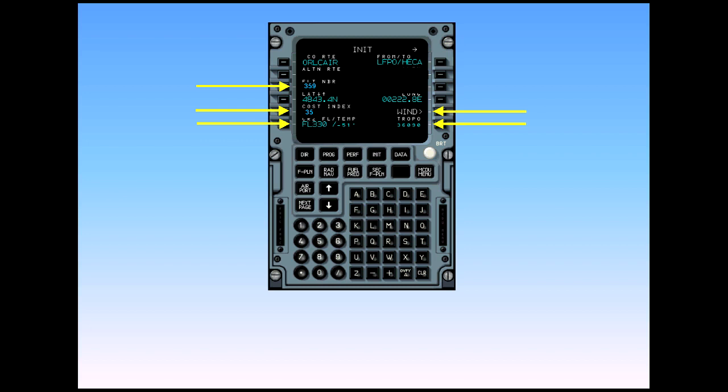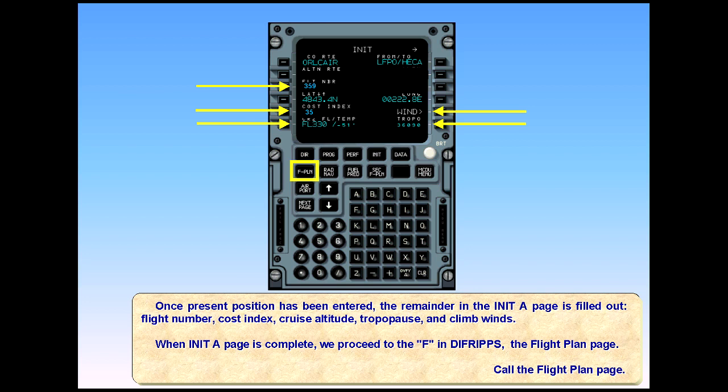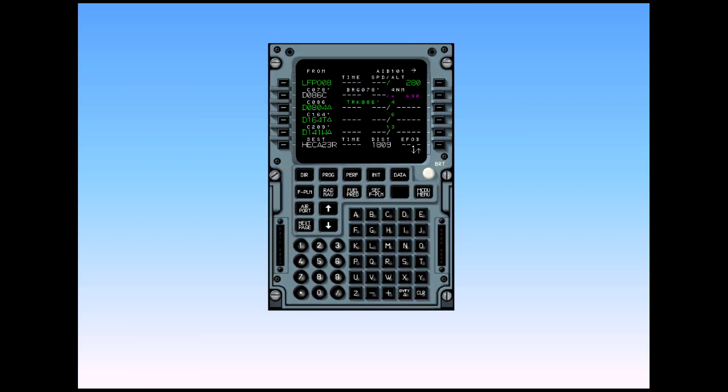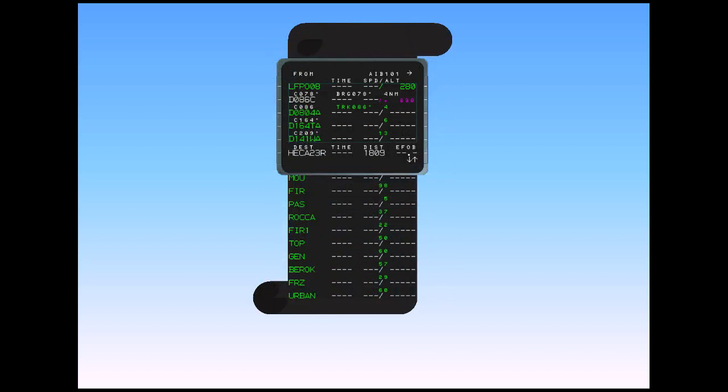When Initialization A page is complete, we proceed to the F in DIFRIPS, the Flight Plan page. Call the Flight Plan page. This is the Flight Plan page. It can be thought of as an electronic scroll or roll pad containing all the waypoints of the flight.